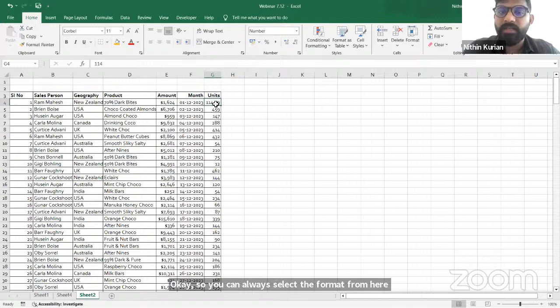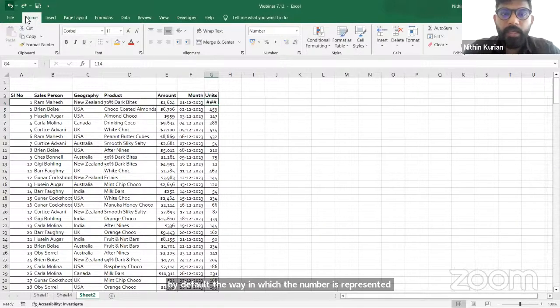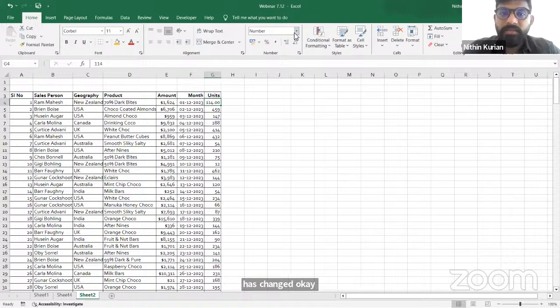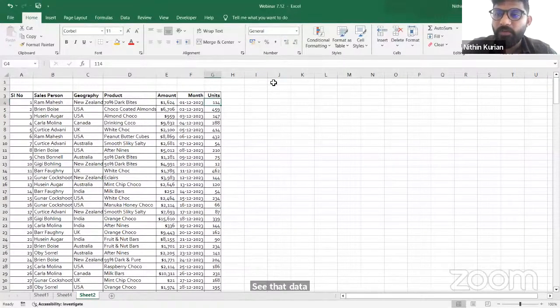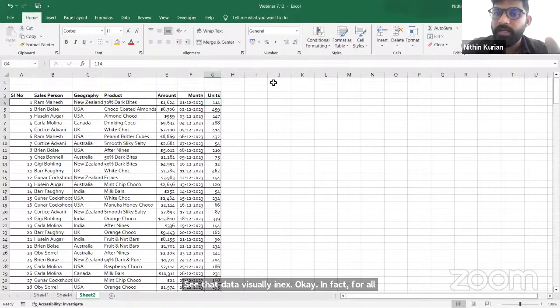As you can see, the moment I selected the number format, the way in which the number is represented has changed. Now, one thing to understand here is that format doesn't change the basic element of the data. All that formatting does is change the appearance of the data. It only changes how you or I see that data visually in Excel. For all operations that you're going to be doing with that data, Excel considers the data to be the same. Formatting is only how the data is visually represented.